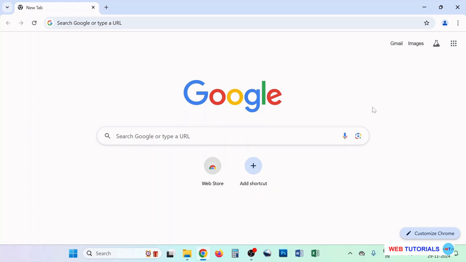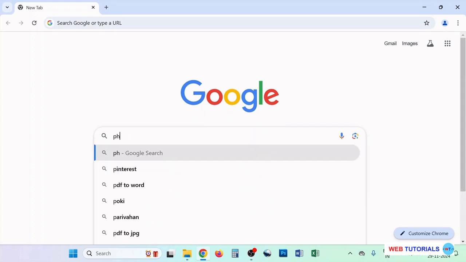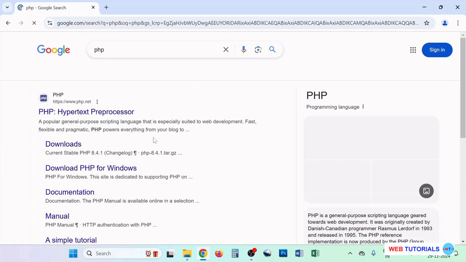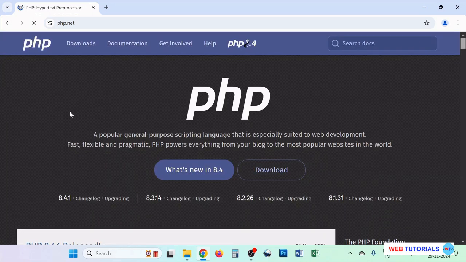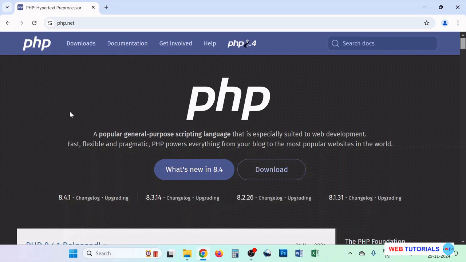Go to your web browser. I am using Chrome here, you can use any browser. Now Google search PHP, press enter. Now you can see the php.net website, which is the official PHP website. Click on it. Now you can see 8.4 version of PHP is released.